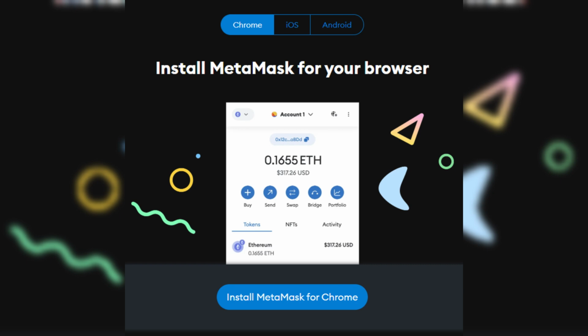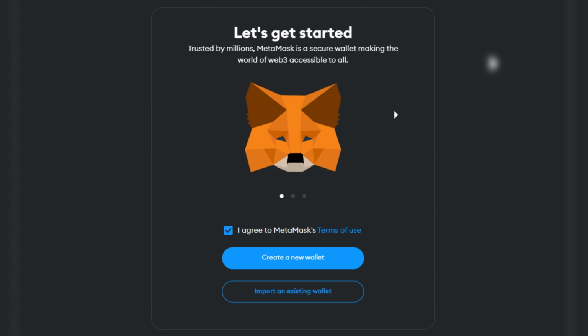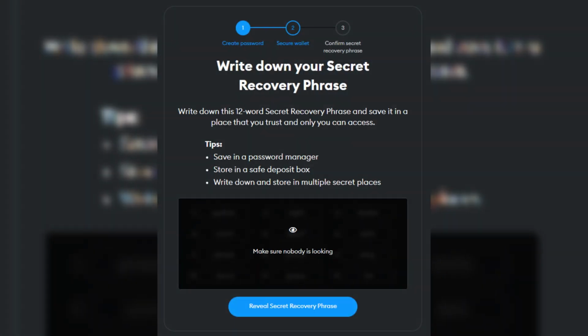You'll typically be prompted to agree to terms and conditions. After agreeing, just follow the prompts to create your wallet. Choose a strong password to protect your wallet from unauthorized access. This password will be used to access the app locally and encrypt the data. Make sure the password is unique, combining letters, numbers, and special characters.